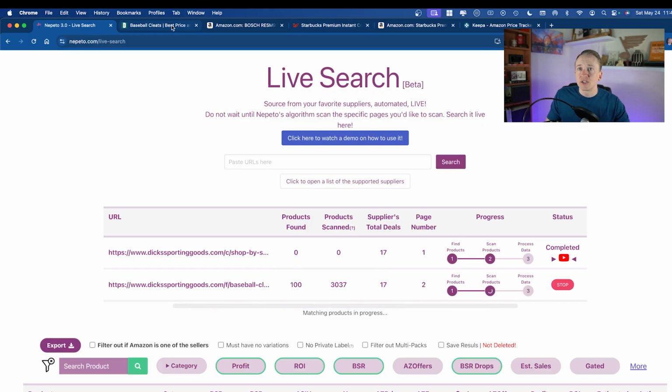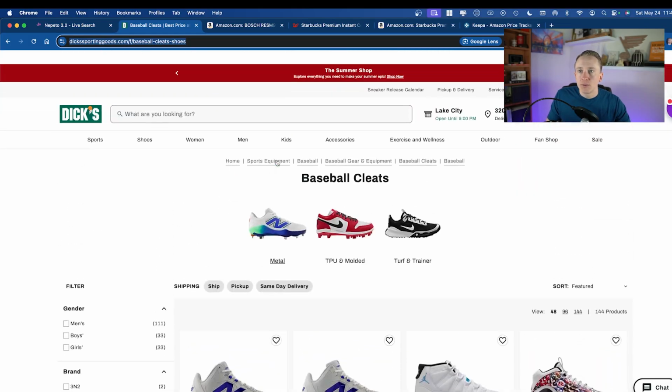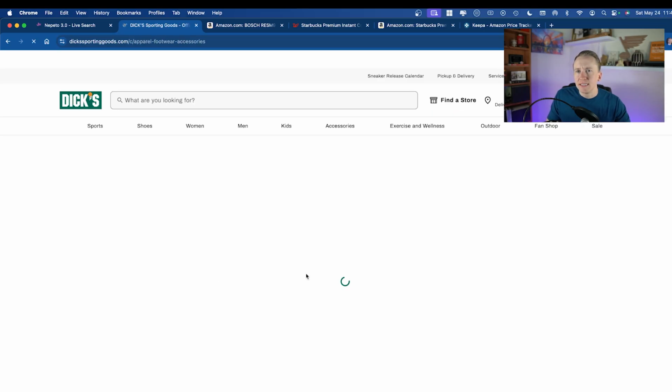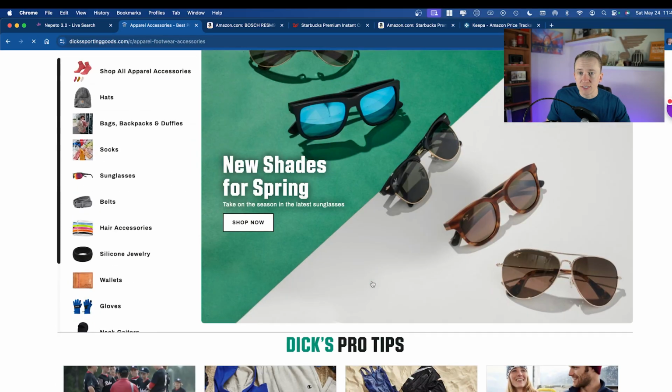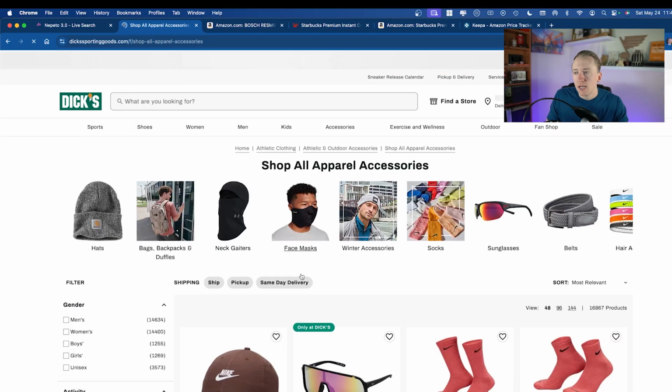I could even go back to Dick's Sporting Goods, come back here, and I'm actually going to, instead of cleats, go to accessories, and let me just click on shop all clothing accessories here so we can see them, and let's see if there's some pages. There's not, so I'm going to have to select the shop all apparel accessories here and see if that changes the results for us. Okay, so here we go.